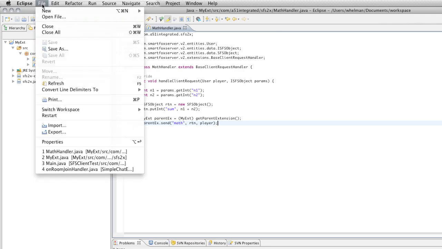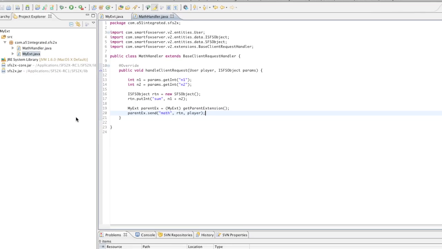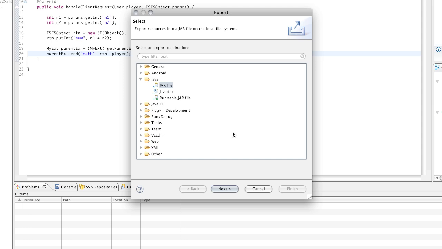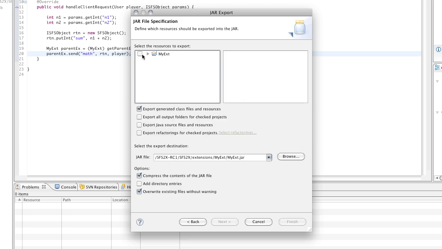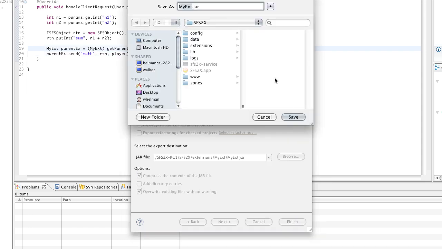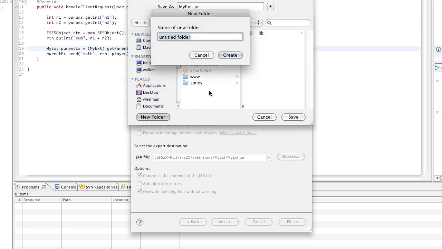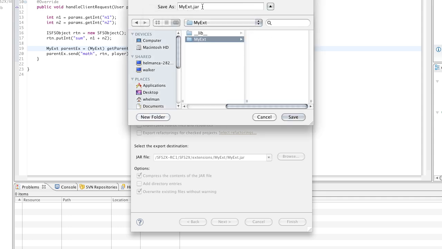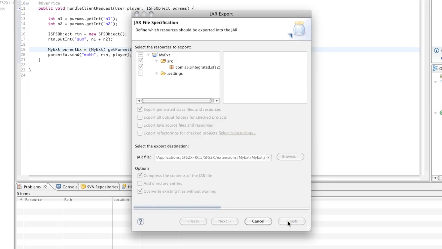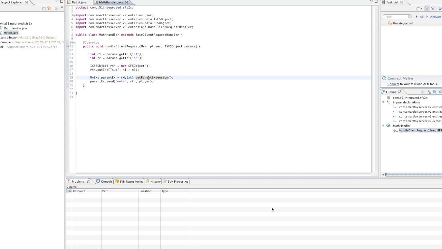So let's just compile this, and I'm going to go export. This is going to be a jar file we're exporting it as, and we are going to select the code in which we just did our project here. So let's click browse, and we're going to go to our extensions folder, and we're going to create a new folder called my ext, create, and we're going to save our my ext jar in that folder. Click finish, and we are done.